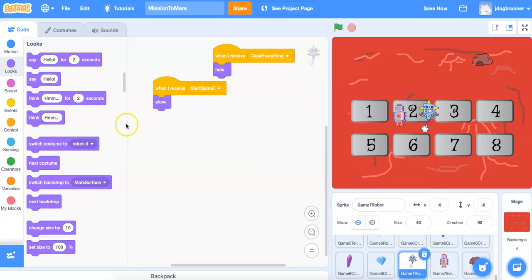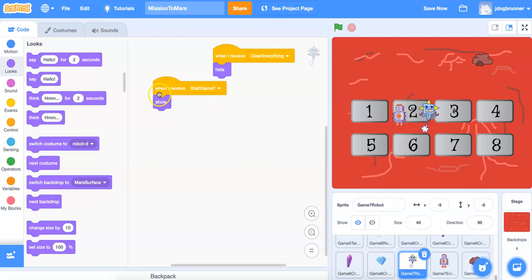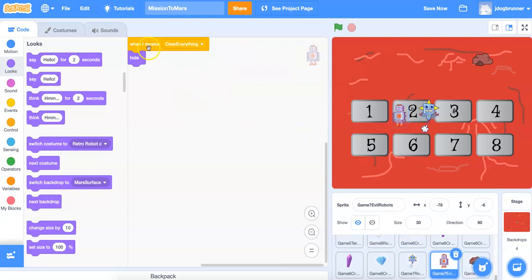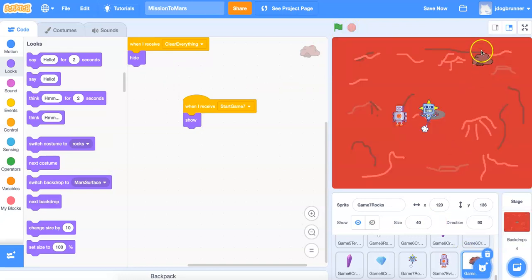Okay, let's get rid of that go to random and then copy these blocks of code to the other sprites we're going to use for this game. But I should have done this. Oh yeah, start game 7. Start game 7 and start game 7. Okay, so let's run this, click on the 7, and that's everything we need for this little game.